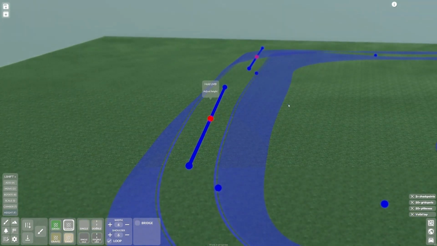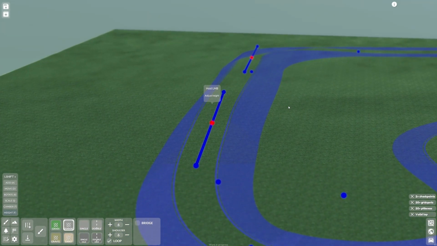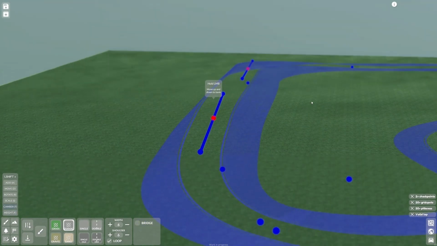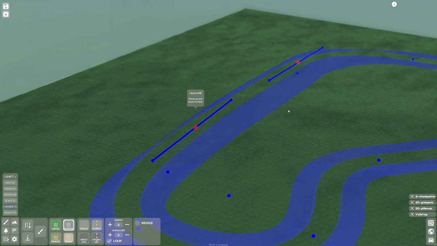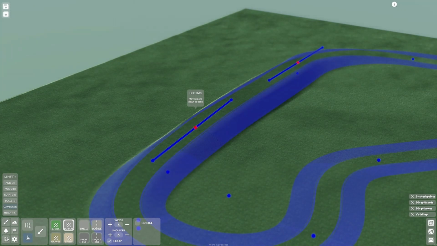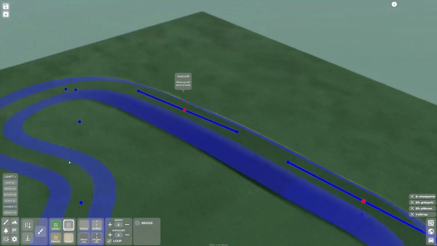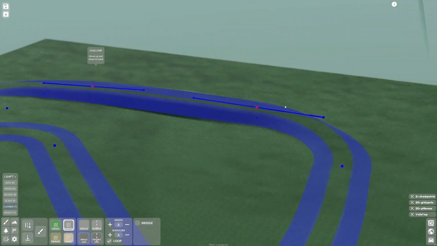You can also change the camber or the banking of the road with the camber tool. Press Shift plus T and drag. Now, with such big height differences in the road, we want to set the terrain height to the road. Use the button on the bottom left. And there we go, that's your first road done.